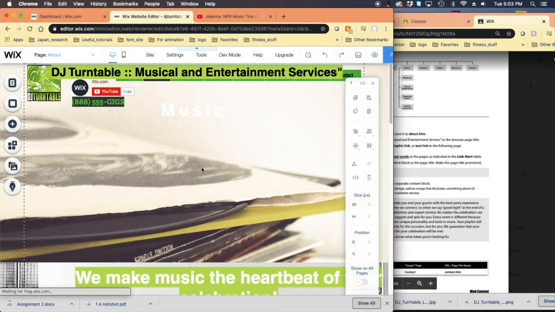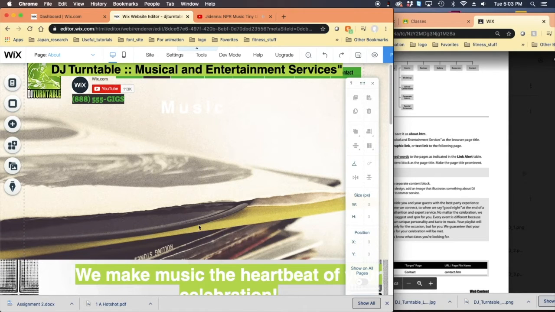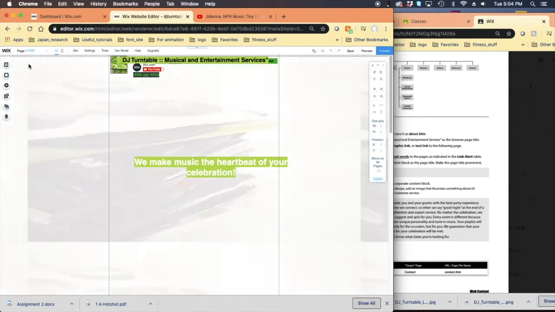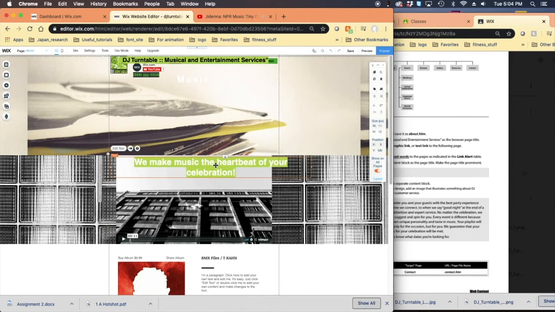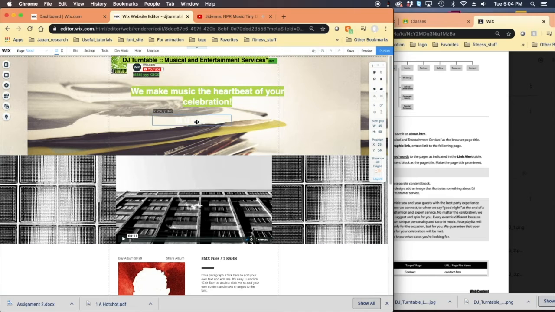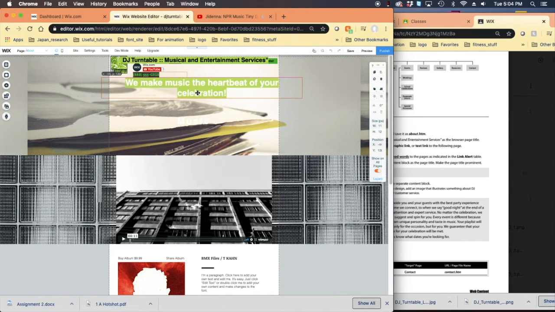So we're on the About page, and there's nothing here but the little records. So first things first, it says music up here. We're going to take advantage of this. Remember to always keep your font size consistent on each page, and your font. Okay, let's go to the About page. We're going to move this up. Move the sign that says music down.